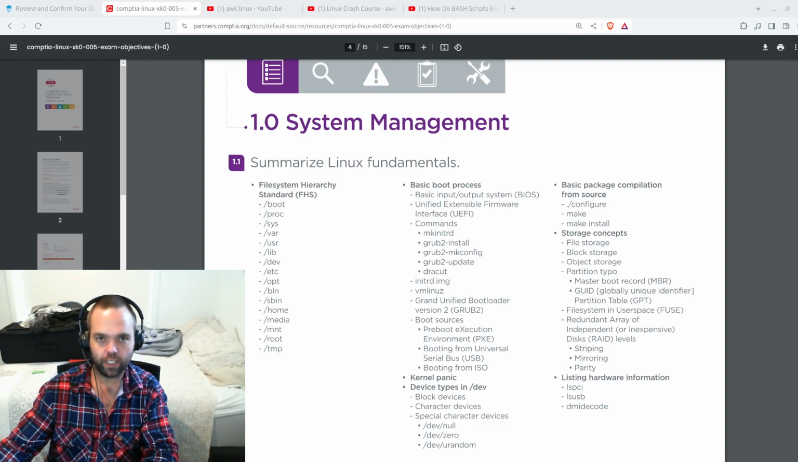Hi, my name's Grayson, and today I just passed my Linux Plus exam by CompTIA, and I was going to make a short video because I found a lot of the information hard to find, and I'll share with you the resources and some tips.